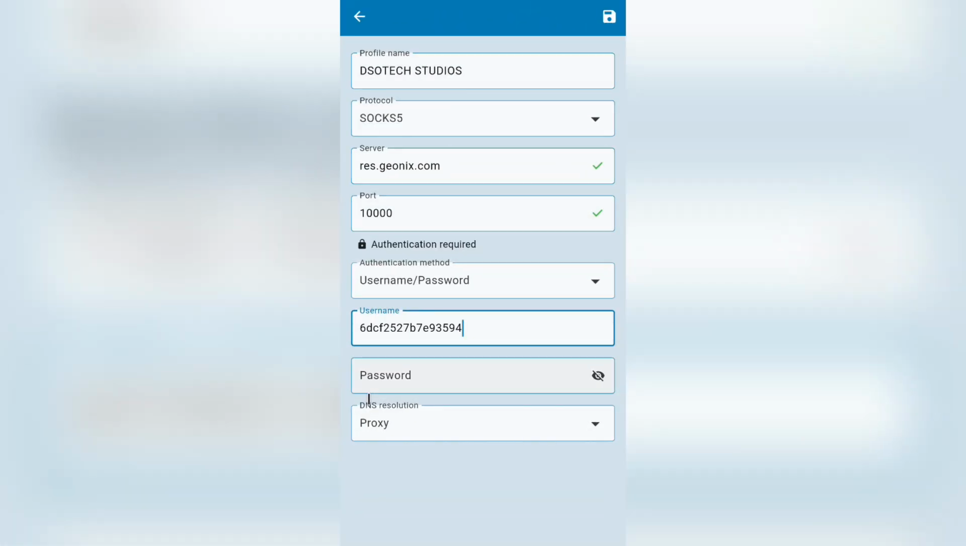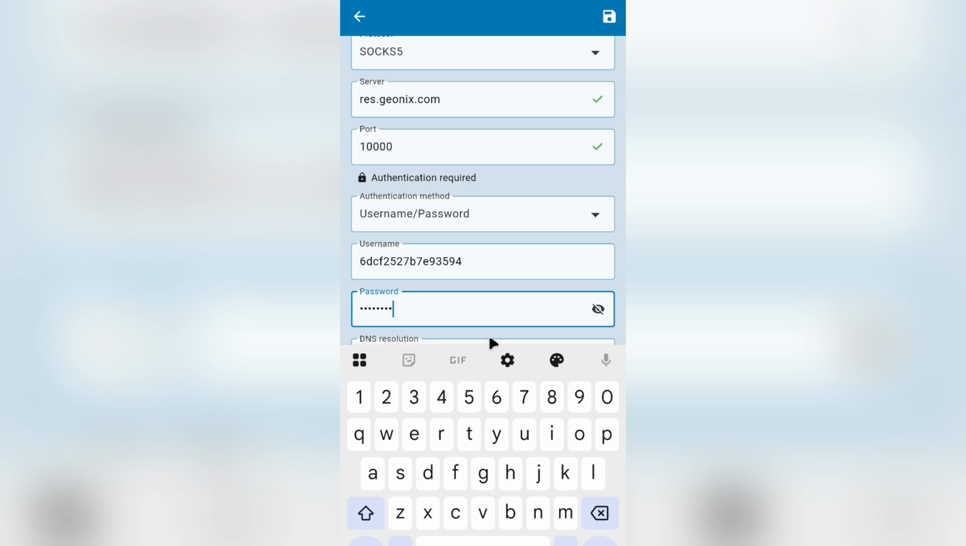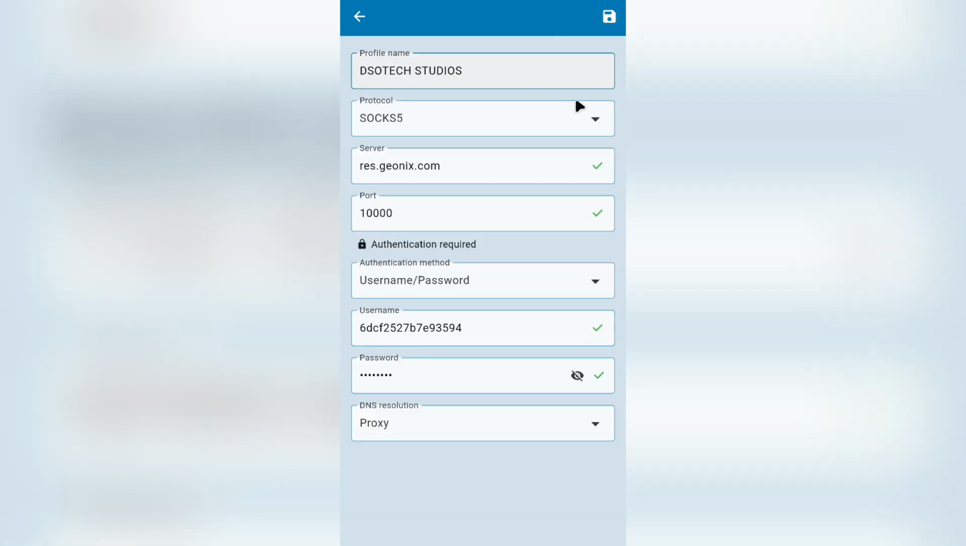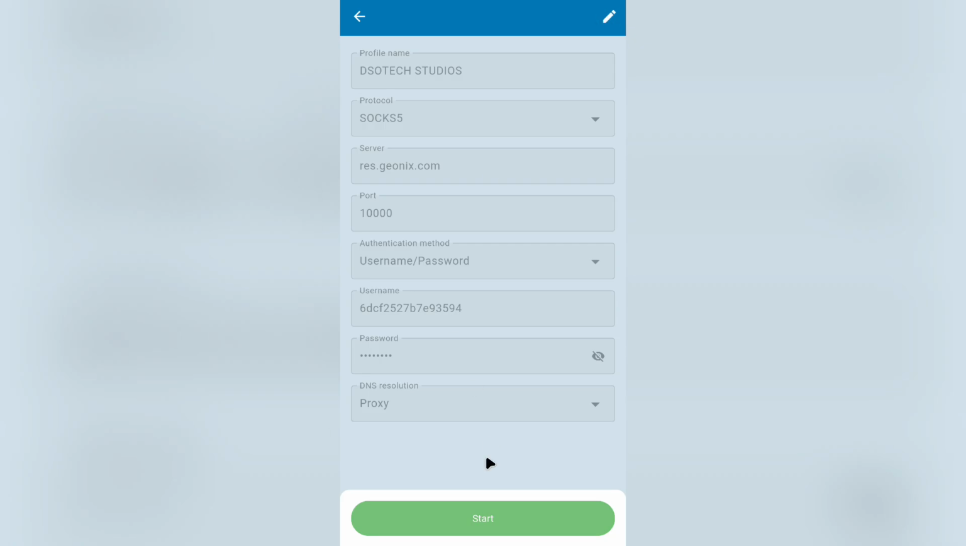So you should know them. The first one is the server, the second one is the port, the third one is the username, and the last one is the password. You come over here again and paste it. Then you can see it's all good. Then you click on this save icon, and then you click on start.